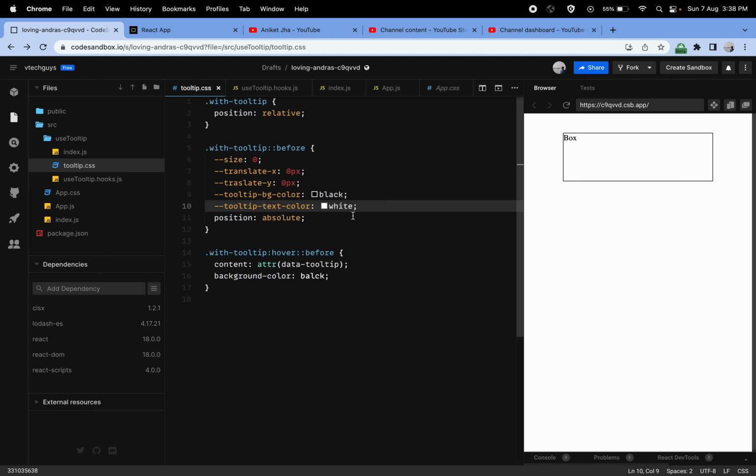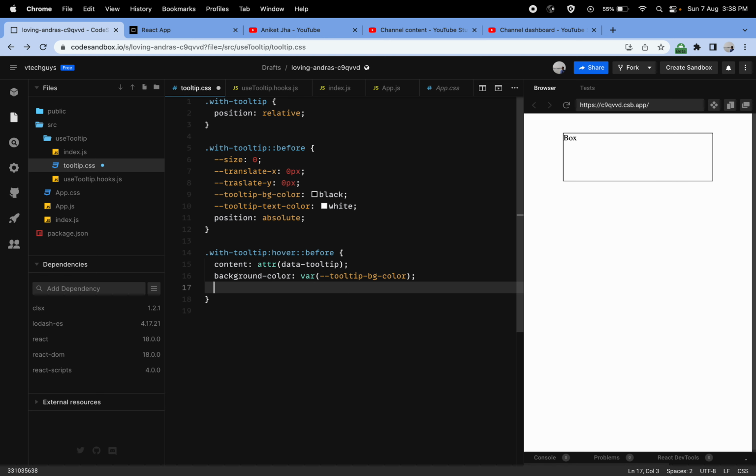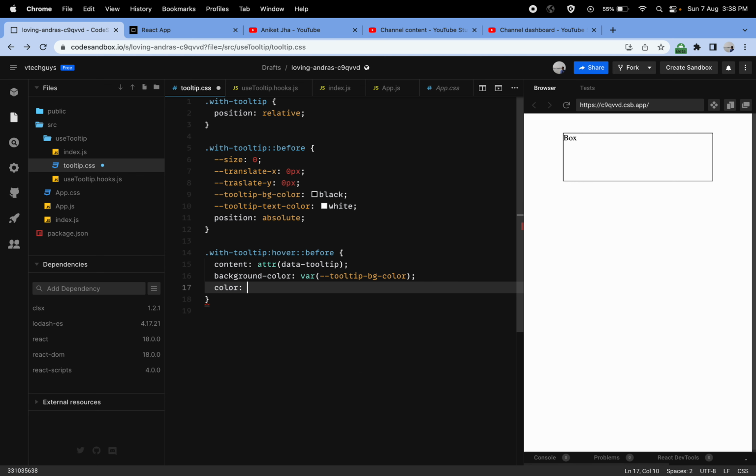Cool. So I can consume this here as tooltip background color and text color on it as tooltip text color. So now when I hover over it, I see a tooltip, but it's positioned incorrectly for now. Okay, I have to position it correctly.